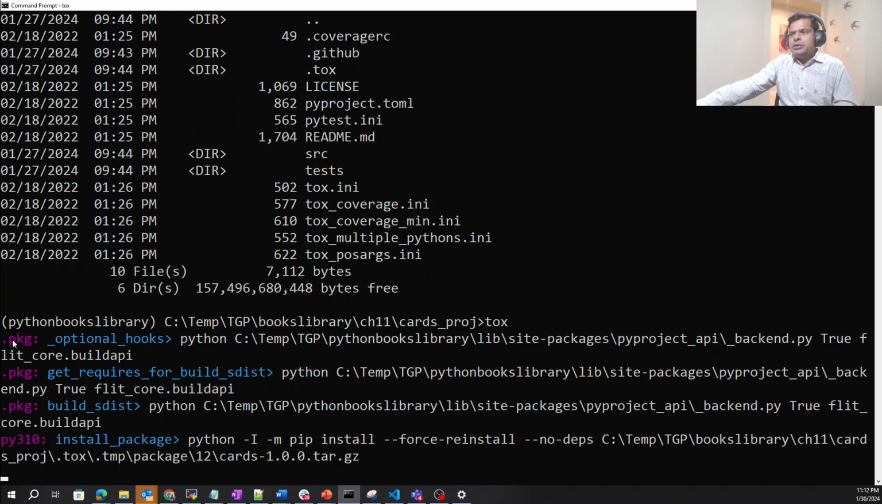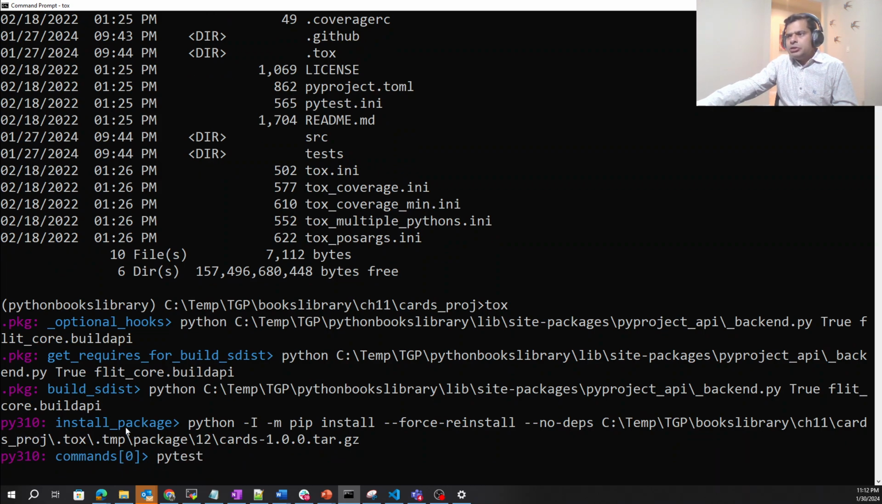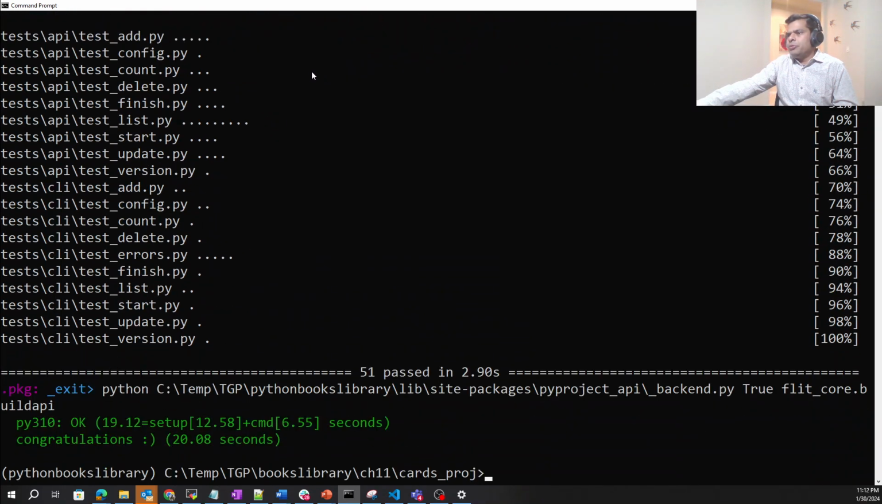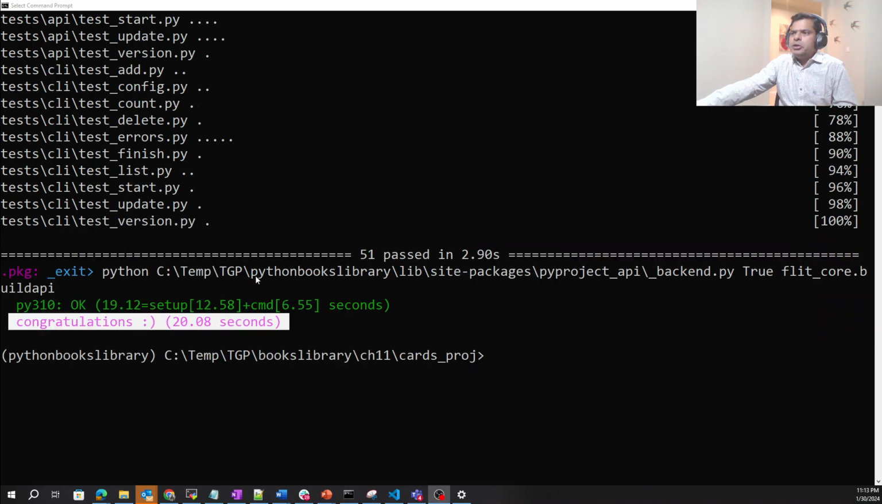It is creating the virtual environment. After the virtual environment creation, it will install all the dependencies. Then it will create the build, create the package, install the package, and then start running pytest. So we already completed one environment, and here is the result. I want to say that this looks really neat and clean. It says congratulations. We completed in milliseconds, and we were able to successfully complete the run.